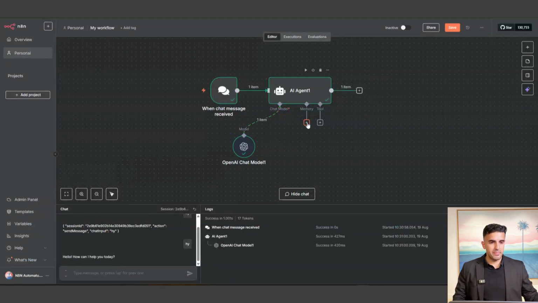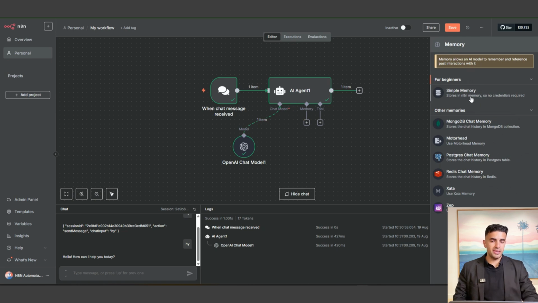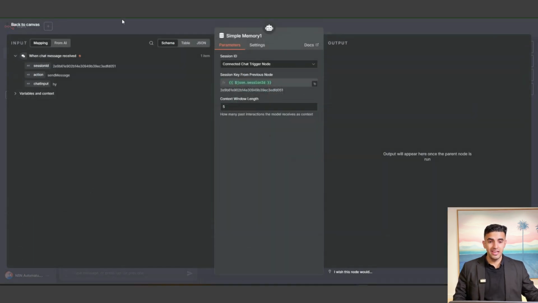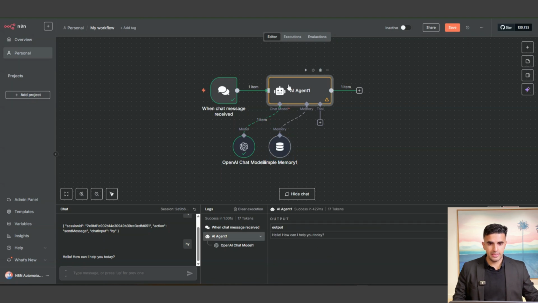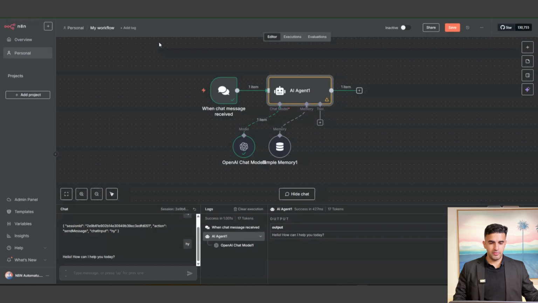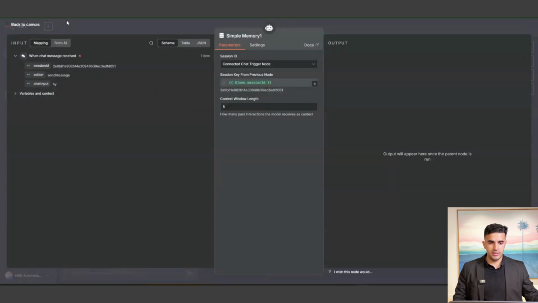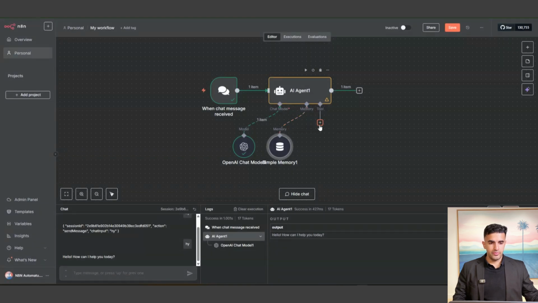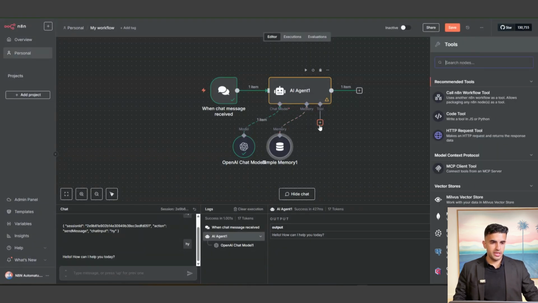Now we are going to select memory. Memory is super important because we want it to remember the session ID and to remember all of these chats. And inside this AI agent, as you saw, we've got the prompt and all of this information. Now we are going to go into memory. For tool calling, we can select many different tools which are here. Right now, there are all these nodes which are available, and we're going to use one.